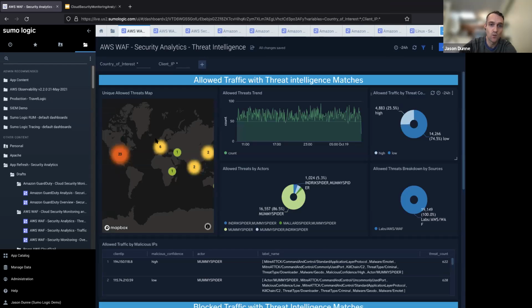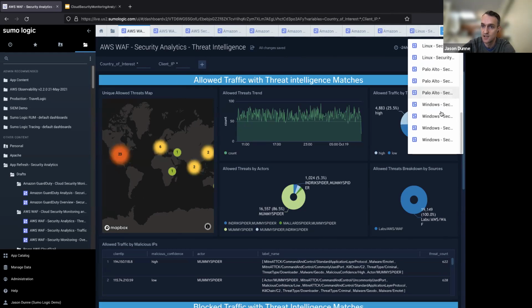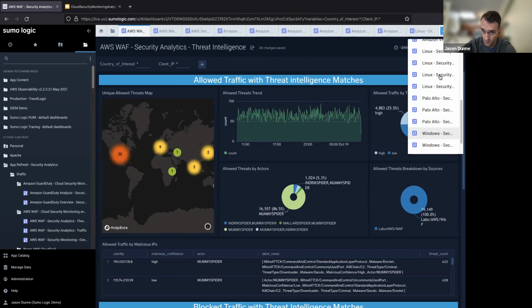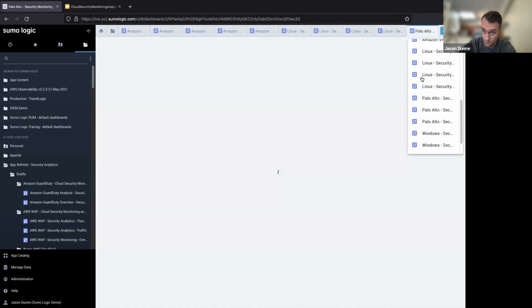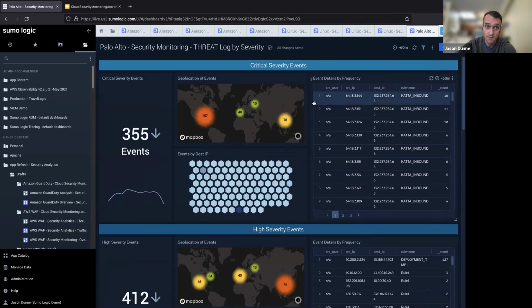Then we could also say, as we look at this, digging into the threat intelligence feed, we see the security analytics dashboard for AWS WAF. Oh, sorry, let's actually look at Linux here. Yeah, so if we look at the security monitoring dashboard for threat log broken down by severity, I just want to highlight the geolocation option. We might see that in this particular instance, we didn't expect to see traffic, for example, from a given region, in which case we may want to dig into that and better understand why that's the case.